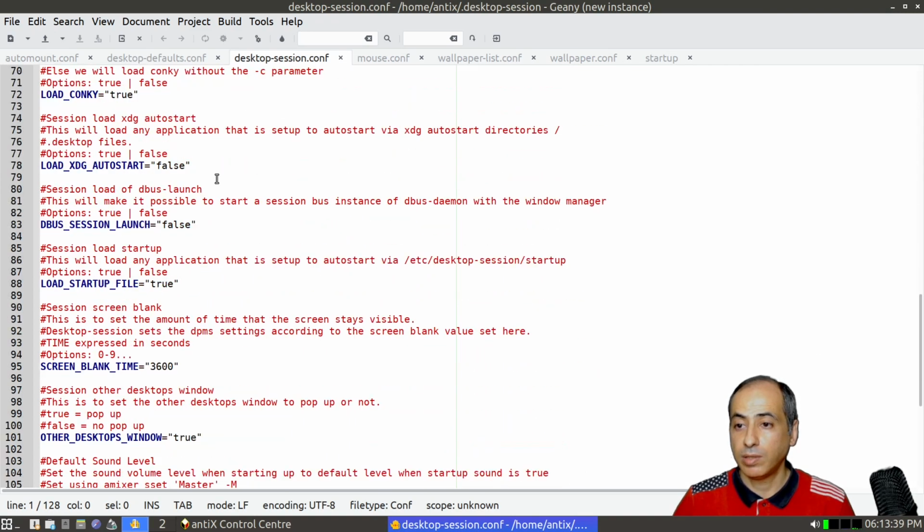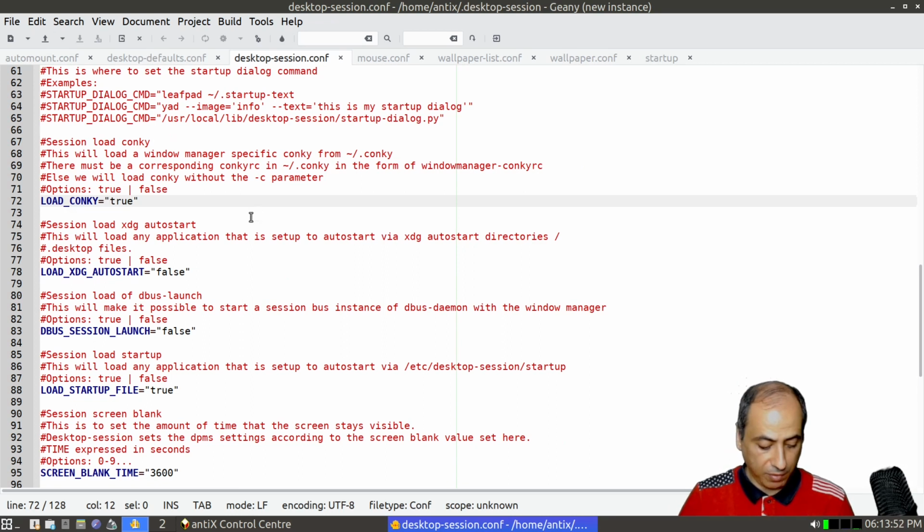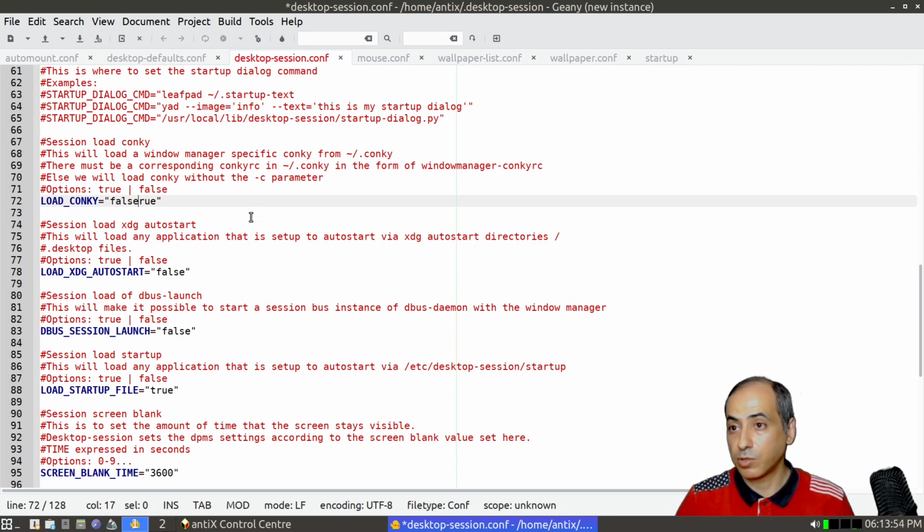You go down, there is a load conky equals true. So this one, when you load the window manager specific, load conky equals true. So you make it false, because conky is the system monitor. So if you load as false, you will not have a conky in that matter. Let me save it. I save it here, save the current file. So the conky will not appear if you don't want it in your system monitor.